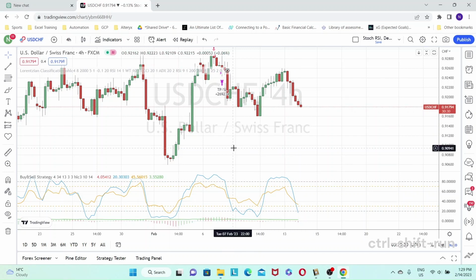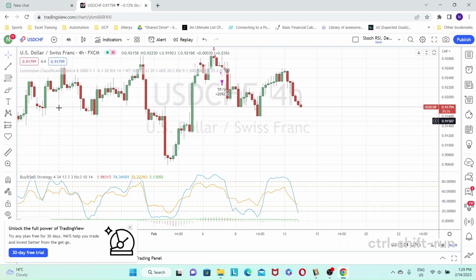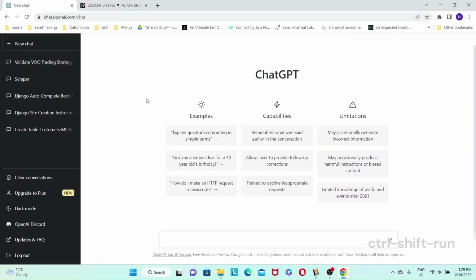Hey guys, in today's video, let's look at how we can use ChatGPT to build us some trading indicators. In the last one, we had ChatGPT build us a trading indicator around the moving average and some standard deviations. In today's video, I want to look at using the RSI and in particular multi-time frame RSI.